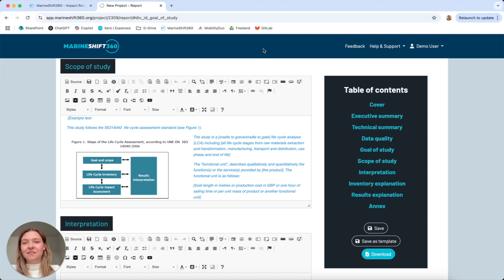Finally, as well as defining your scope and boundaries, you may want to include a functional unit within your project. A functional unit in an LCA is a way to measure and describe what a product does so that its environmental impact can be compared fairly. It defines the product's purpose in a measurable way that matches the goals of the study.